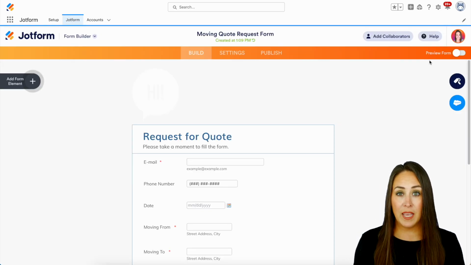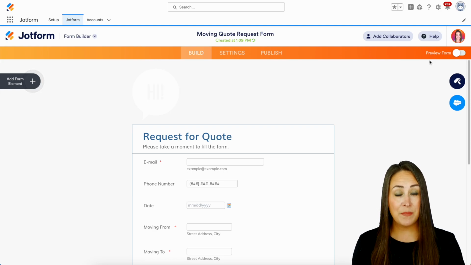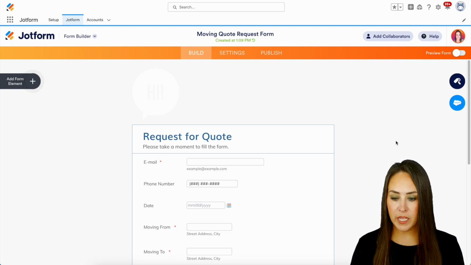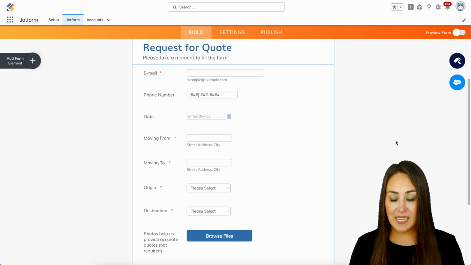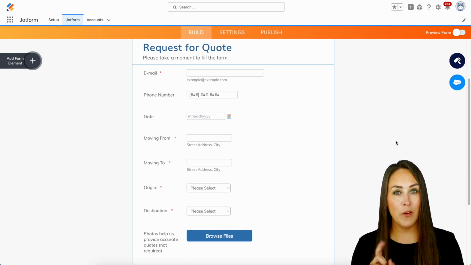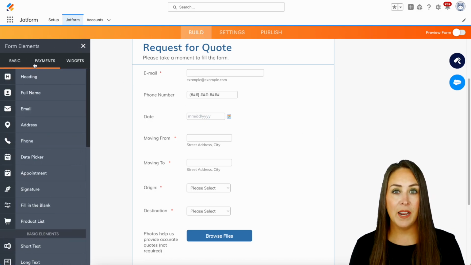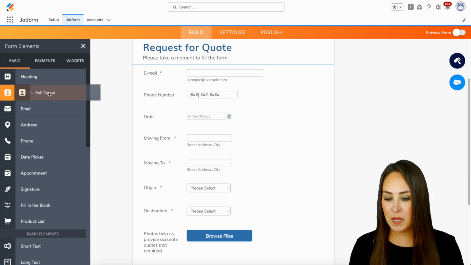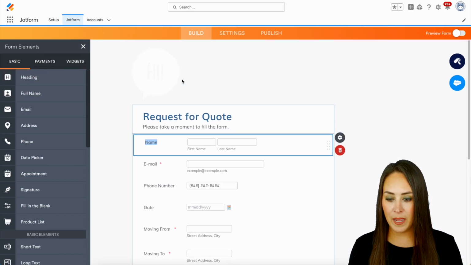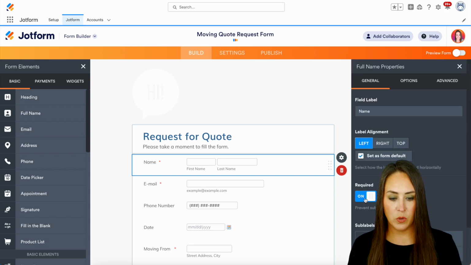Now, whenever you utilize a template, there might be some form fields that you would like to be added to this form. So let's take a quick scroll. I can see that I'm currently missing their name, and we definitely want that. So over on the left-hand side, we can choose add a form element. And if there's anything that you wanna add in, we can just click and drag it in. So for this example, we definitely want their full name. Perfect. I'm gonna go ahead and choose the properties and we'll make this one required.